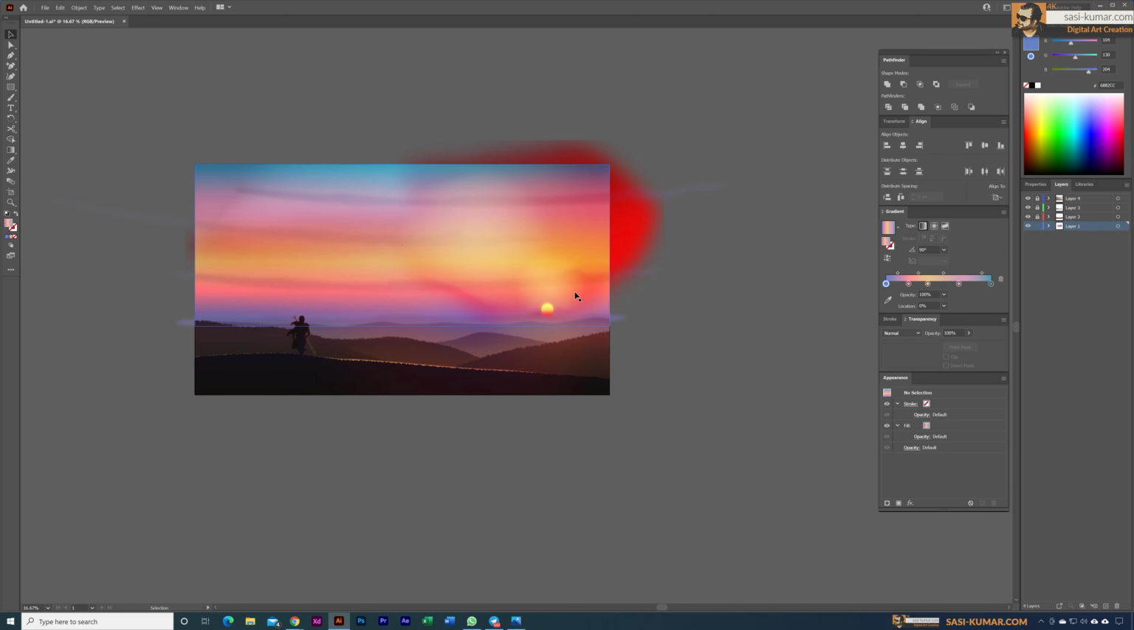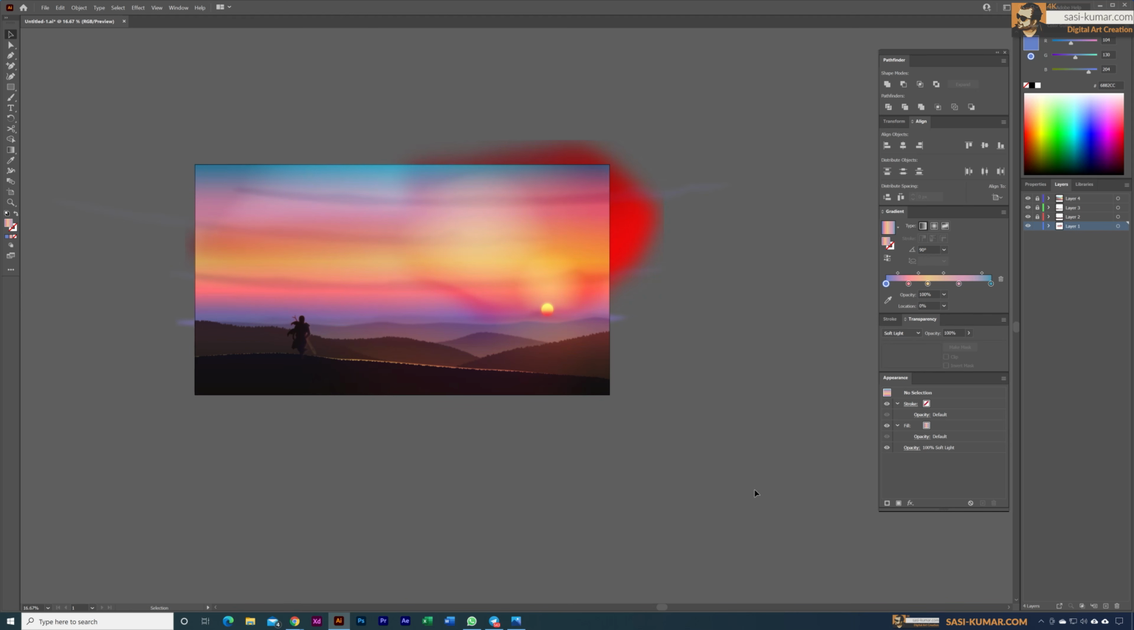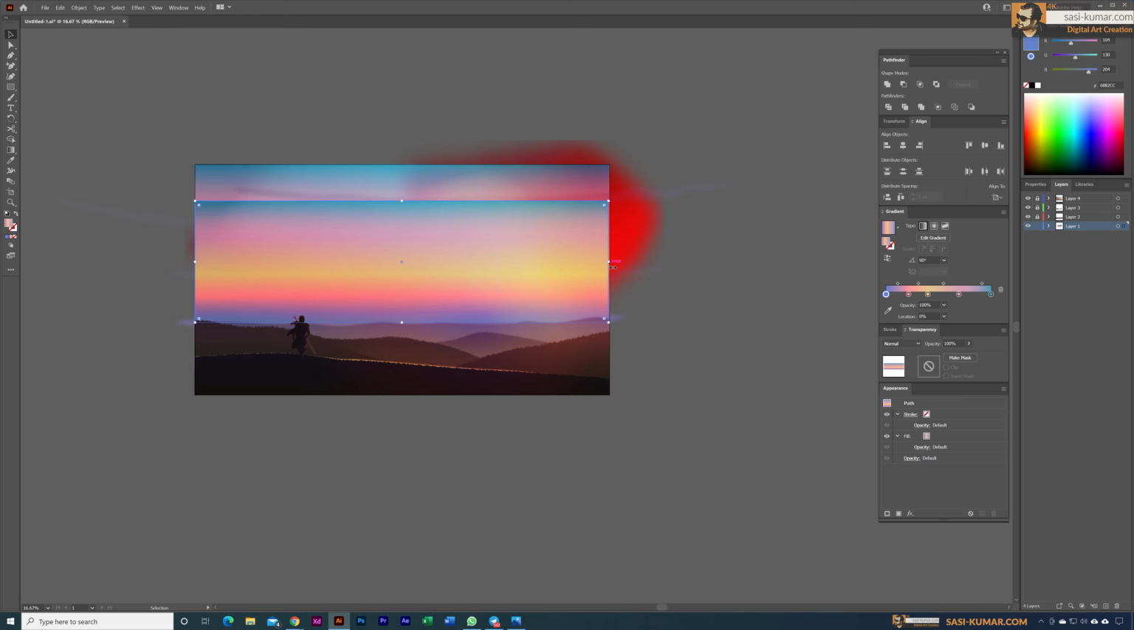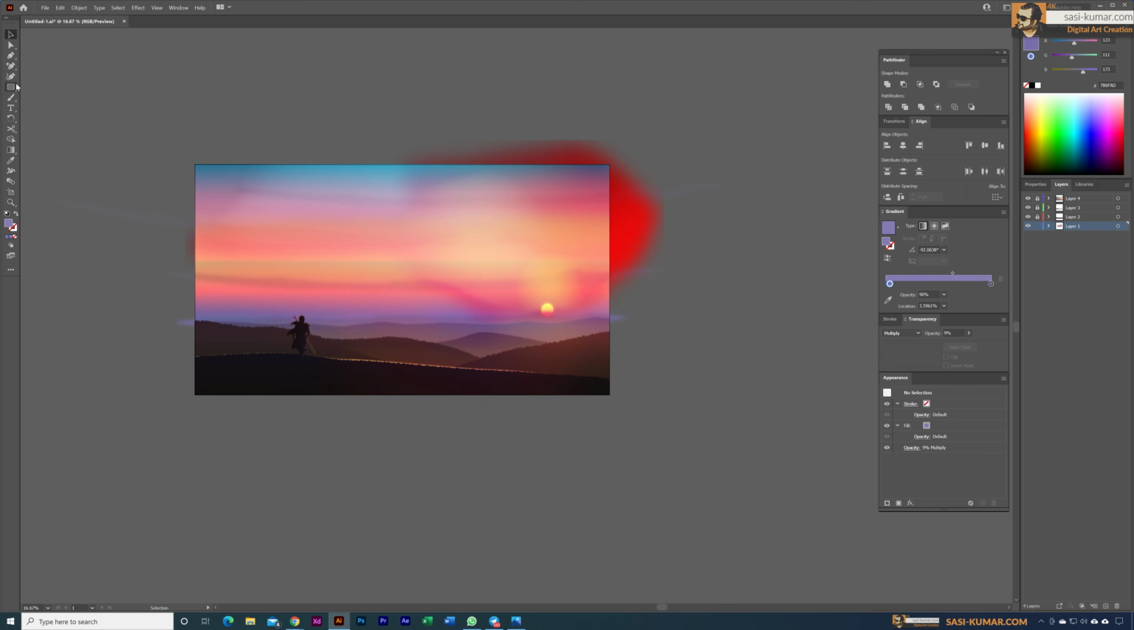Then I selected the gradient from the original sky gradient and drew a rectangle on top with the gradient selected, and adjusted the colors and blended it in to fit into the scene. Once I was satisfied, I masked out the outer areas.